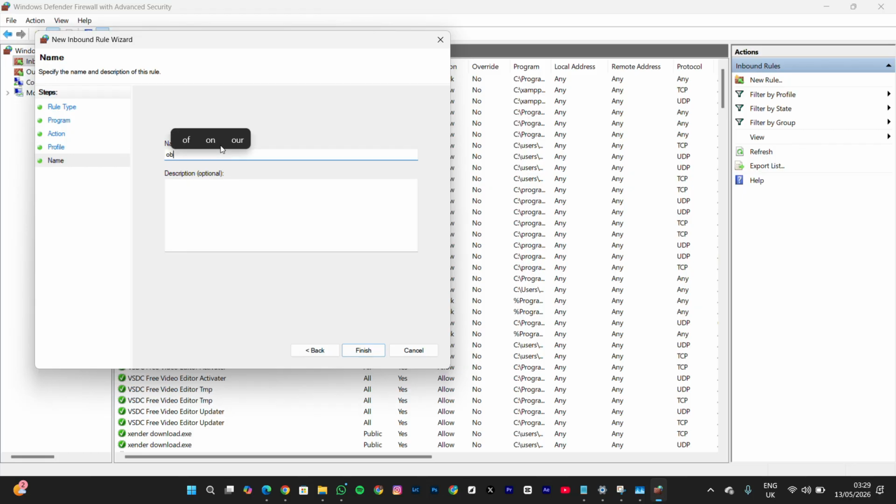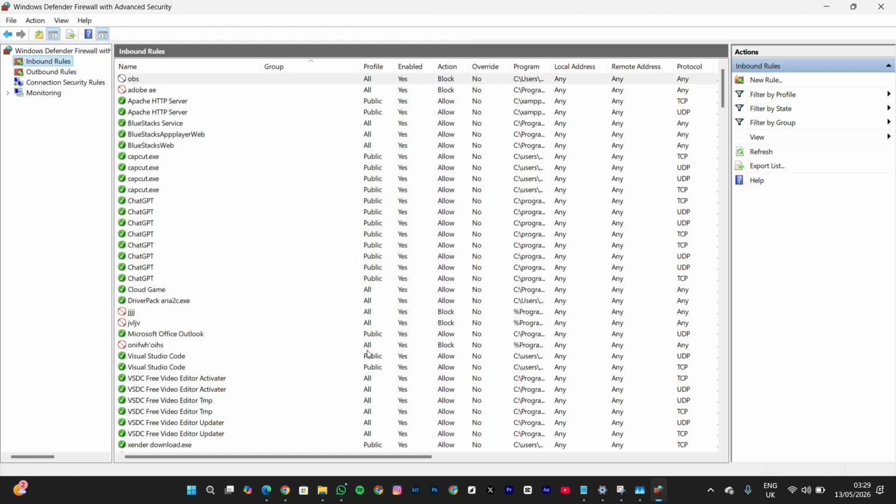Then for the name, I can just call it OBS Studio. Some people might put something funny. But just to make sure I can come back and find this, I'm going to put OBS. Then the description is optional. You can fill it out or not. So you click here on finish.